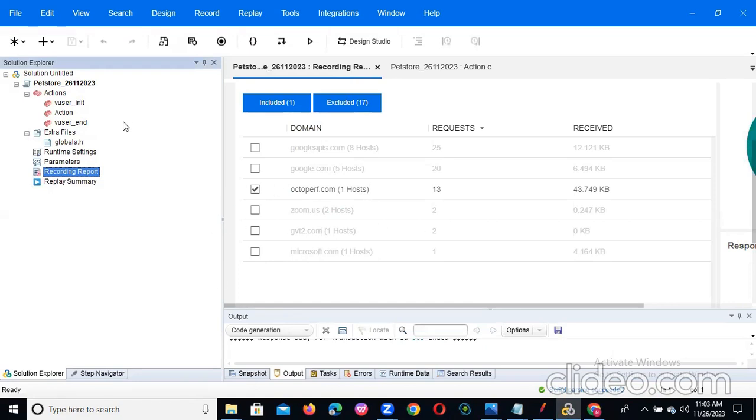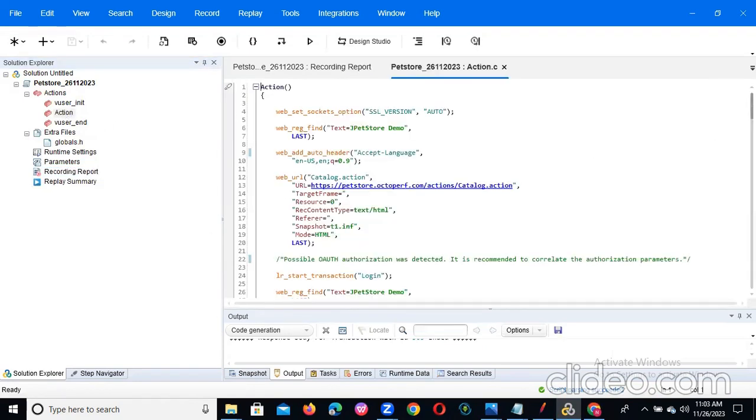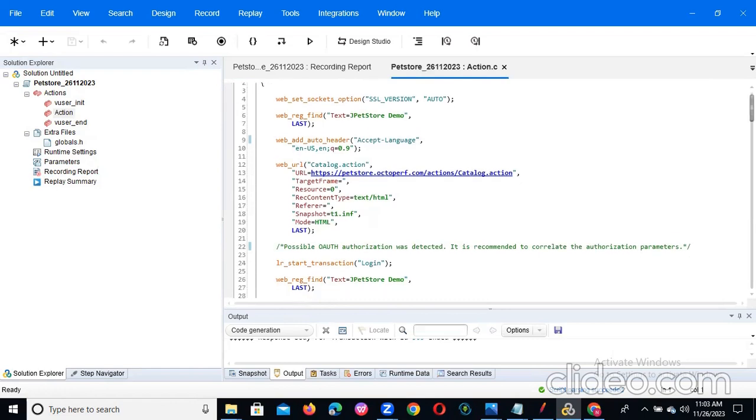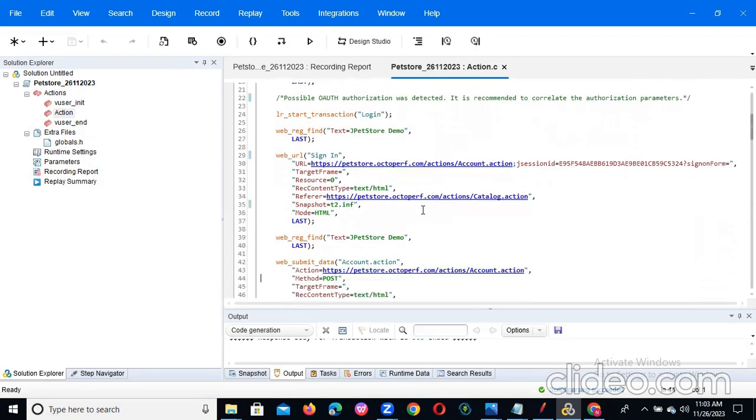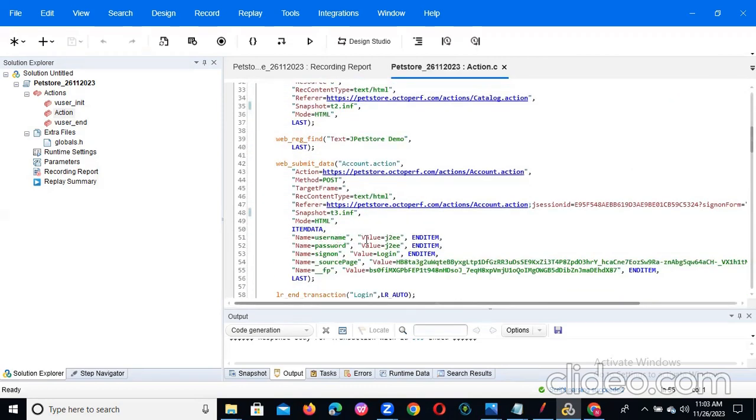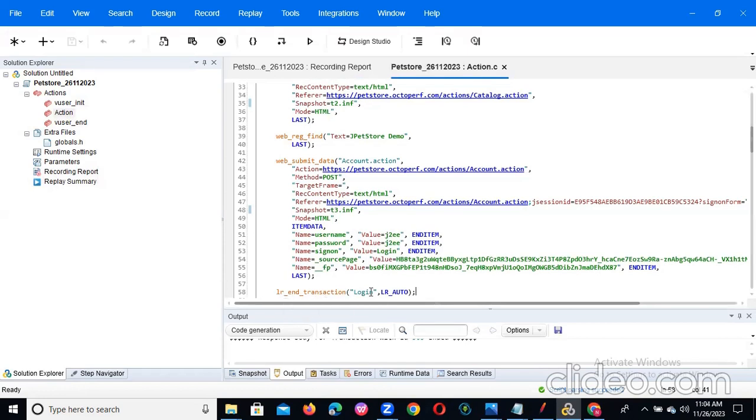See, now it is done. If you go to the actions, now our code is everything recorded. We can observe start transaction login, which means login is started from here. After that, you can observe, we entered the username and password. By seeing it, we can easily identify this is not any code. It is just simple test script language, just English only. Username, password, and after that up to this login is completed. So that is why LR end transaction login.